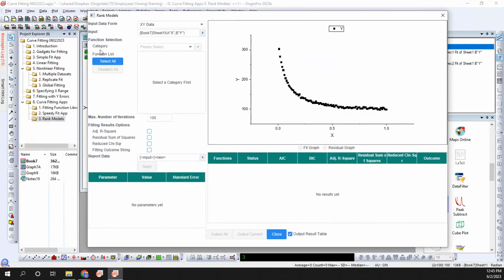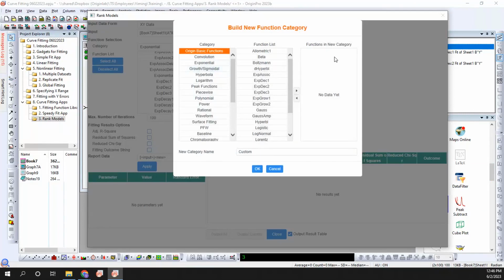Here you can first pick a category. Let's say I want to compare the fitting functions in the exponential category. I can just pick the 1, 2, 3 exponential decay functions. People may ask whether they can compare functions from different categories. The answer is yes. You see this plus button here. If you click that, you can generate your own categories and put the functions you choose into the category. Just to let you know.